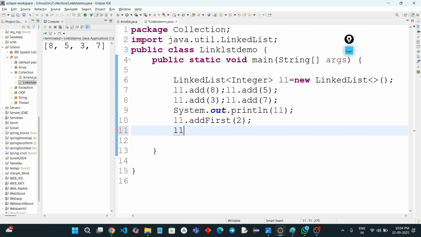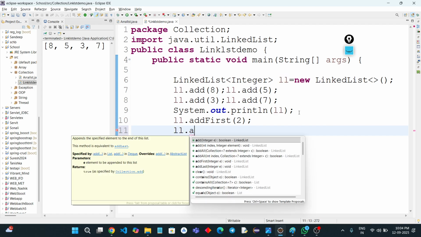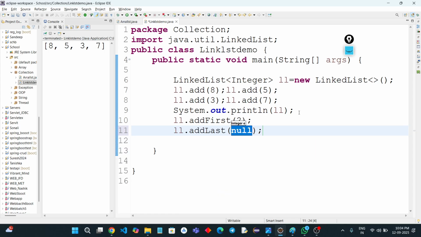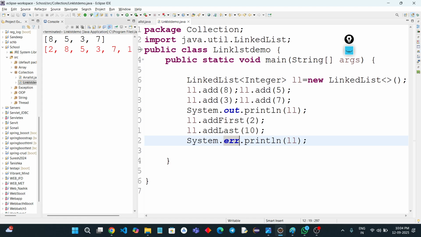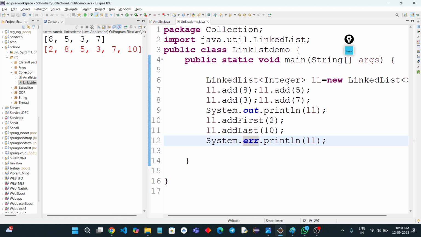Also remember, I'm adding data now at the last, with addLast. Let's consider adding 10 as the last data. Again, I'm printing this LL, in different colors. If you run this program, you'll come to know that it is properly adding. At the first position, what is added? 2. And at the last, what is added? 10.